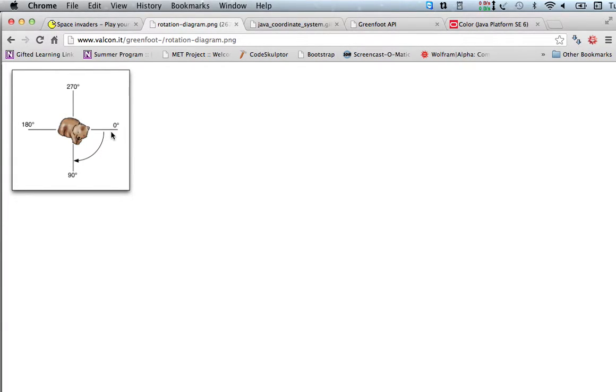But the way that the turning is set up is that if you're facing straight east, you're at 0 degrees, and then the degrees change clockwise from 0 degrees. So south is 90, west is 180, and north is 270. So we want to be facing north. So we want to set his rotation to 270.